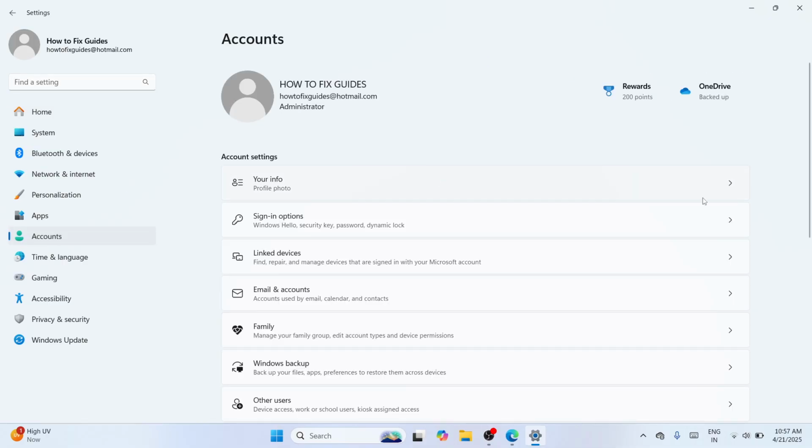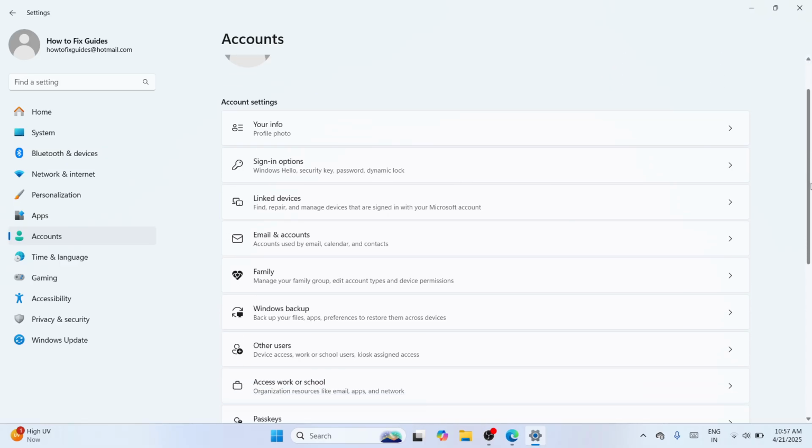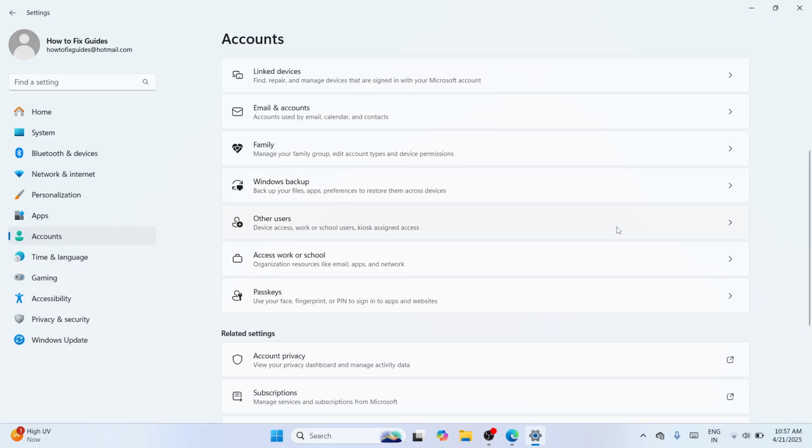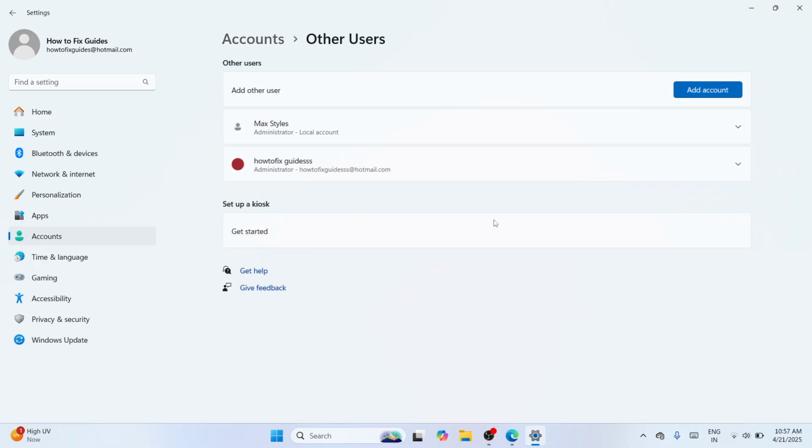The moment you bring up the accounts tab, you need to proceed to the account settings, where you can see a list of options as well. Here, you need to look for an option called other users. Click on it, and the moment you do that, you would be able to see all of the user accounts that you have logged in on your Windows 11 PC or laptop.